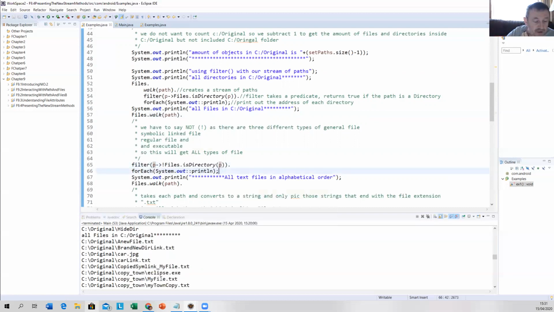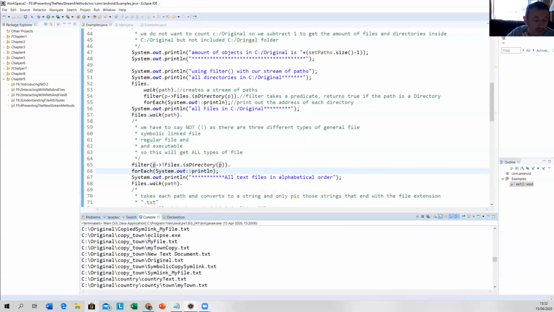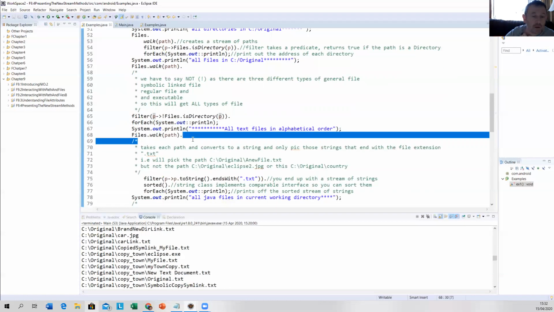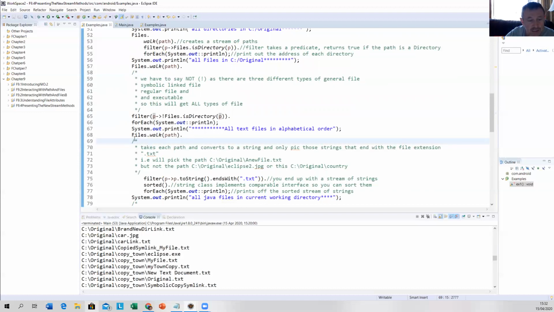So here we see all of the files. Now I have a couple of other files, JPEGs, exes. Some of those are symbolic linked files, some of them are RT files, but it'll just display all of the files. Now, you can build them up to make them more complicated.